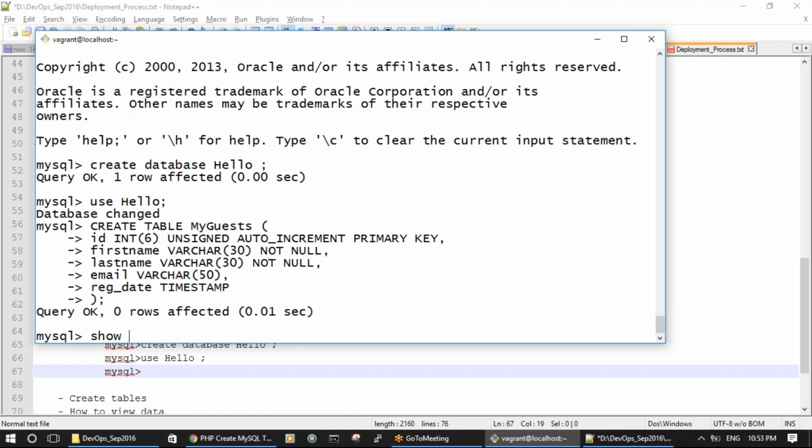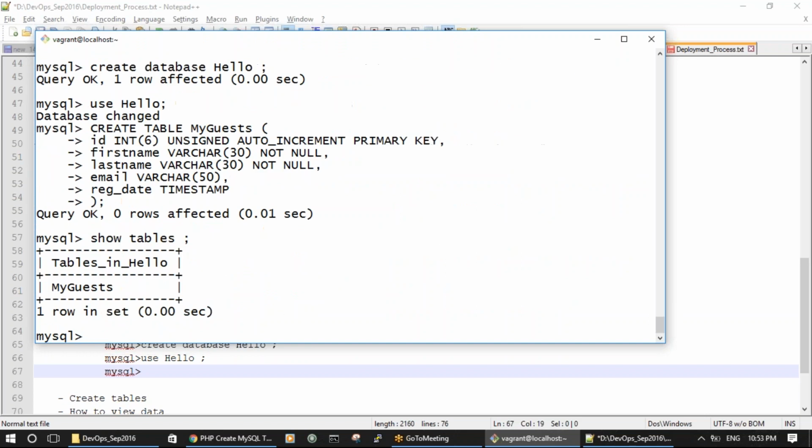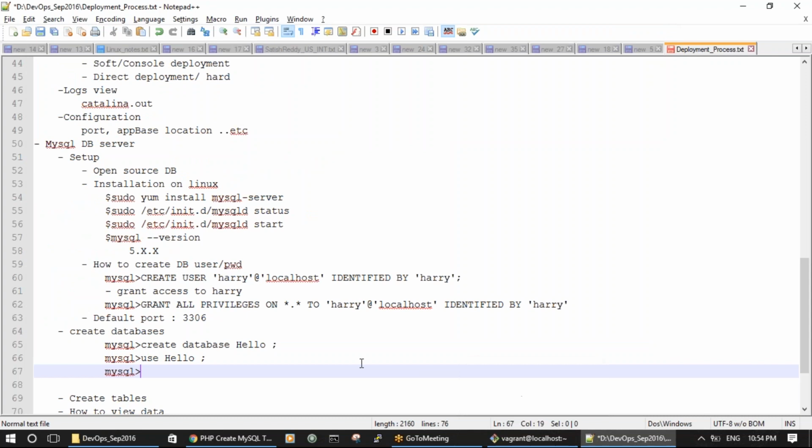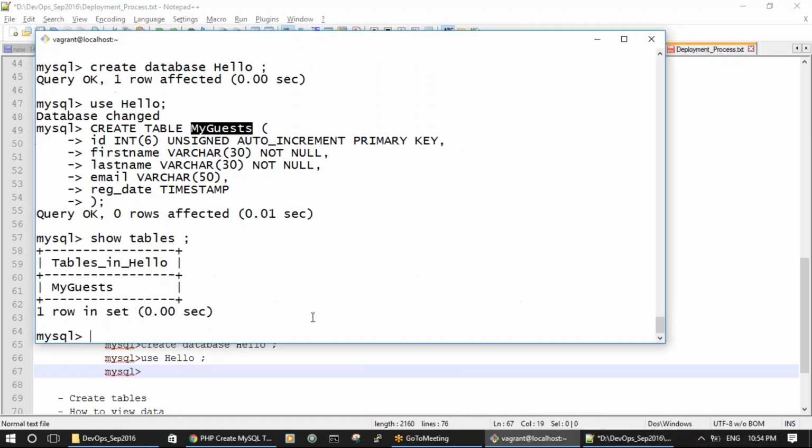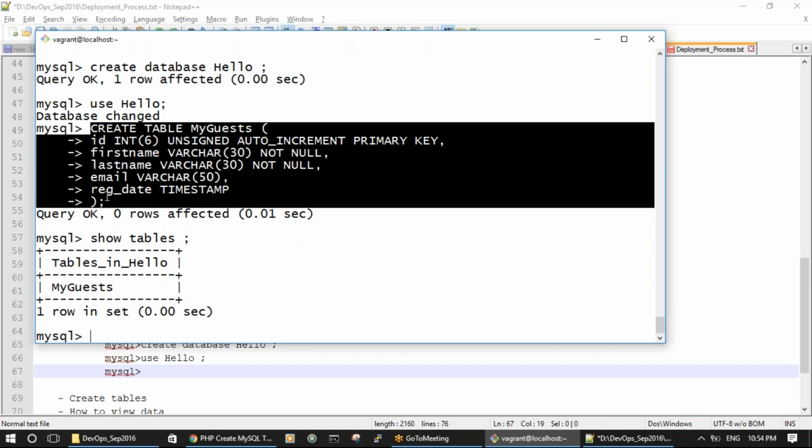If you want to see your table name, run show tables. How many tables are there? There is only one table. MyGuests is the one table which you just created, right? So on this, to create a table, this is what the creation of the table is.